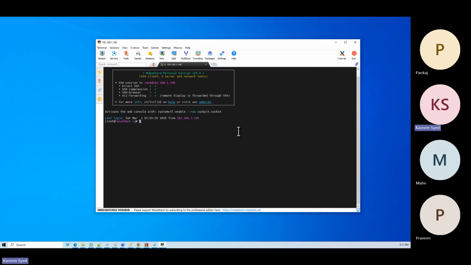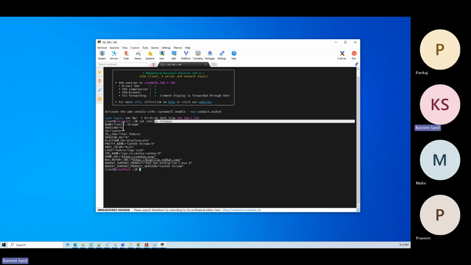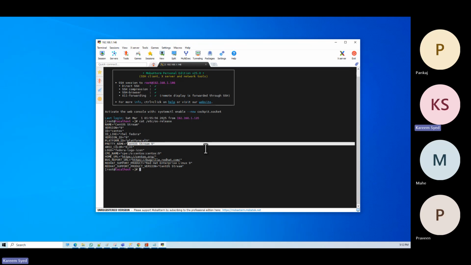The same commands we can run here, but copy pasting everything will be easy for us. Some additional commands are there with this terminal tool. We can verify what OS we are using in this VM machine. cat /etc/os-release. We can see CentOS Stream, which is Enterprise Linux 9, or CentOS Stream 9, version 9.